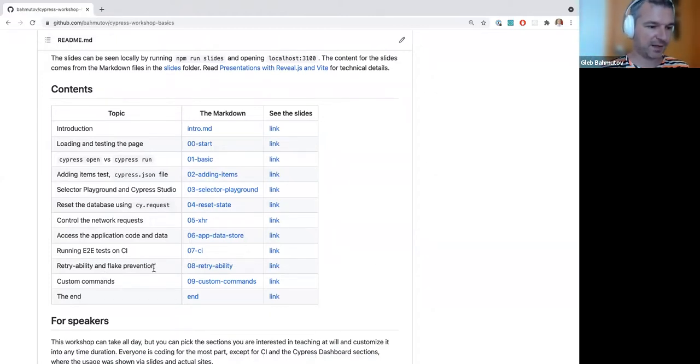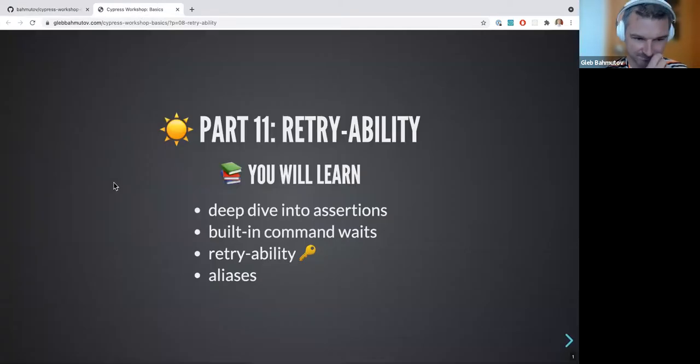Okay, I think the next important section is to go a little bit deeper into retriability, right? Because once you understand how assertions and commands are retried, you'll be able to write tests that are really flake-free, really dependable, easy to understand, easy to debug, and reliable. So let's open this link.